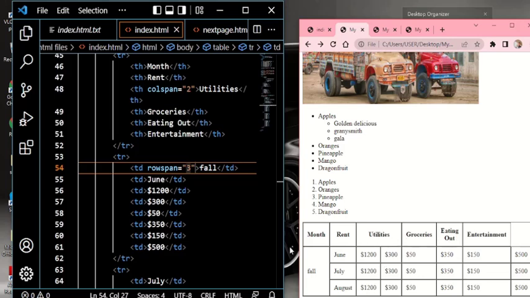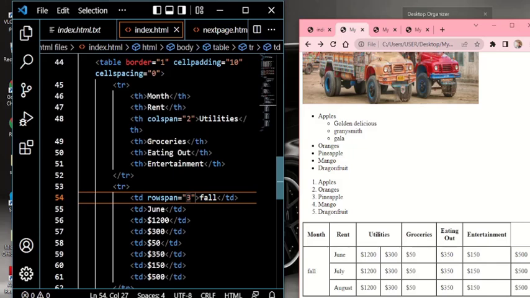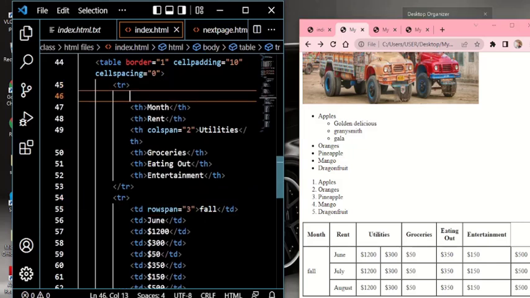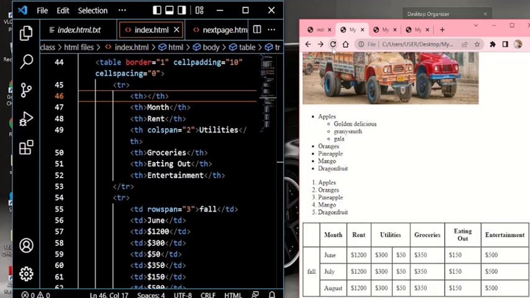So what are we going to do here? We come down to the TR and open a new row there. Okay, so let's save and let's refresh this page. Okay, then we are good to go. Everything is looking well arranged and ready to move on. So we have the month, rent, groceries, eating out, entertainment. So everything is well placed. The rows and the columns are well placed.